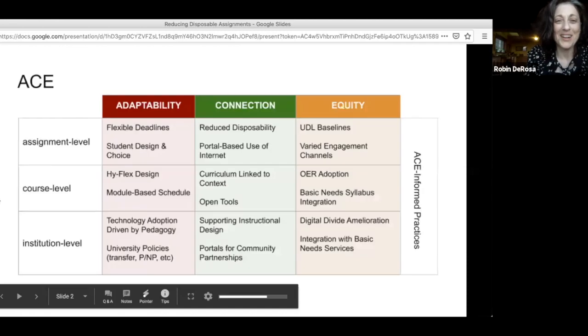Okay, so we are still talking about the ACE framework. We actually have right here under connection, reduced disposability as one of the frameworks under connection. And that's primarily because what we're thinking about here is not so much what we've been talking about most recently with connections between teachers and students, but also connections between the students' work and the rest of the world. So we're talking in some ways about impact during this session.